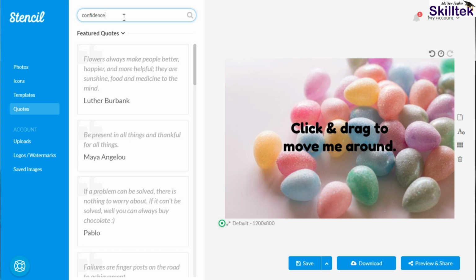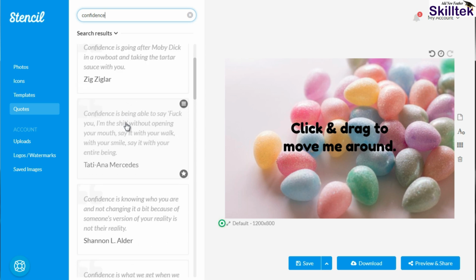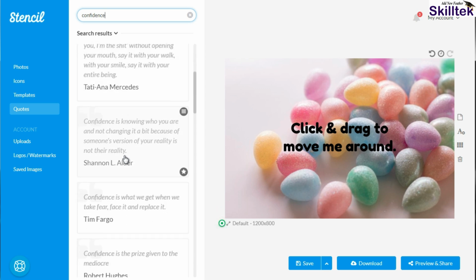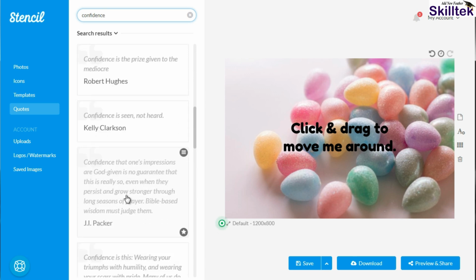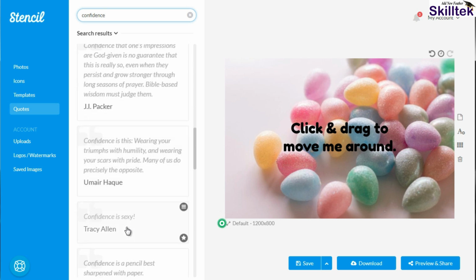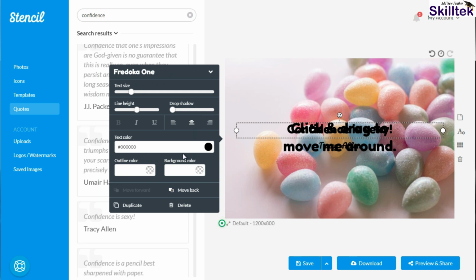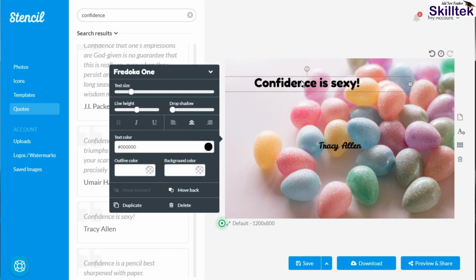So we can think, okay, the audience is women, so maybe we can focus on something like confidence. What we like to do is, if it is women, we try and find quotes by women. That way we stick with the audience. So we could click on that. And what's nice is when you click on that, it'll automatically create the text. So we could move it over here like so.